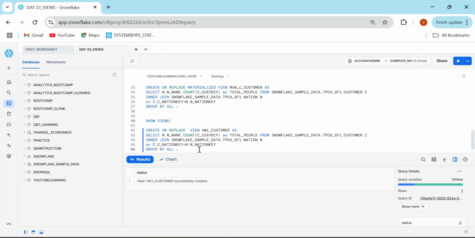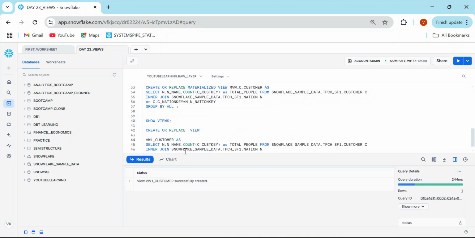So if any one of you thinks, if I'm updating any of the tables, is it going to impact the definition or is it going to refresh the data? If it is a Materialized View, then automatically it can. But if it's a normal view, it will refresh only when you are going to query that.